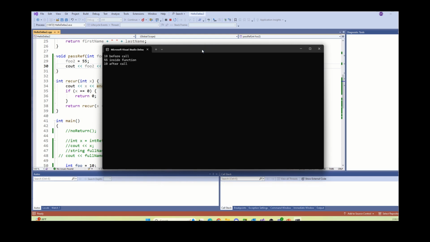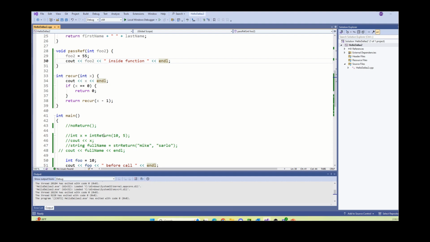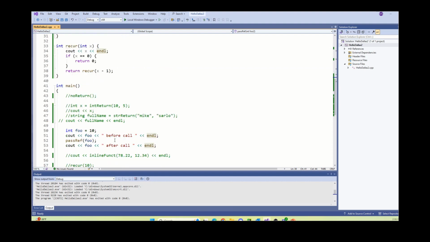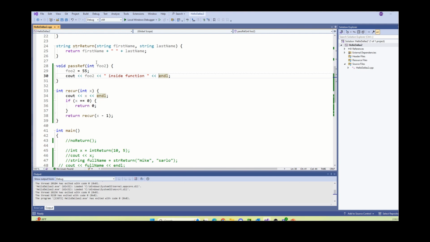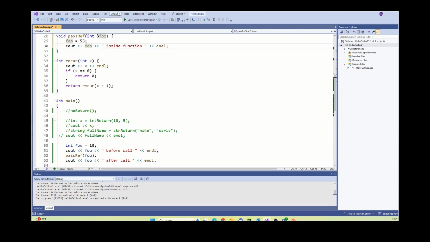Too many resources. 10 before call, 55 inside the function, and 10 after the call. See that? So this foo is unchanged, right? But what if we pass by reference? If I put an ampersand here, I'm going to pass by reference. So here, we're going to pass the reference of foo, all right? And then we're going to make foo equal to 55.